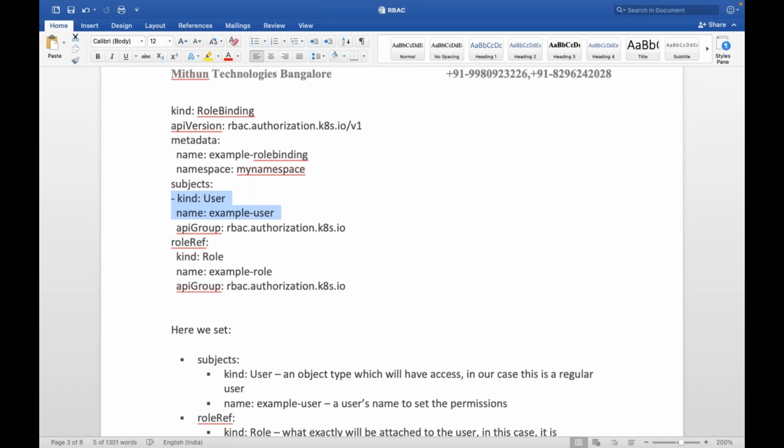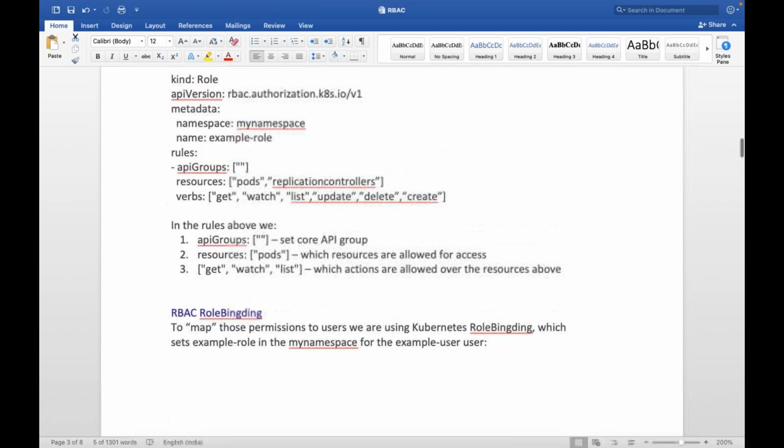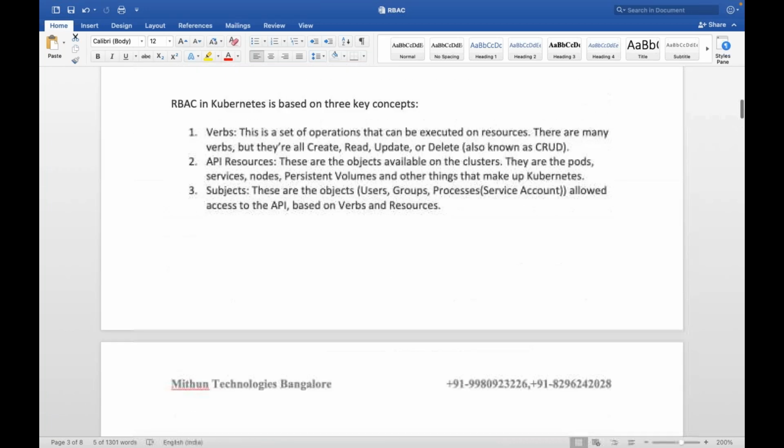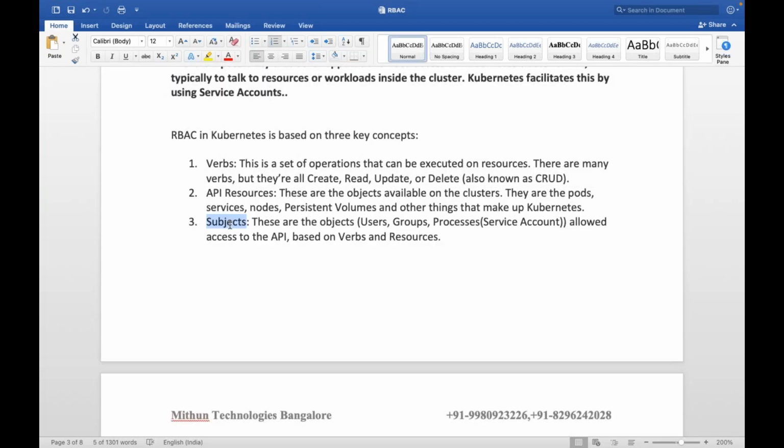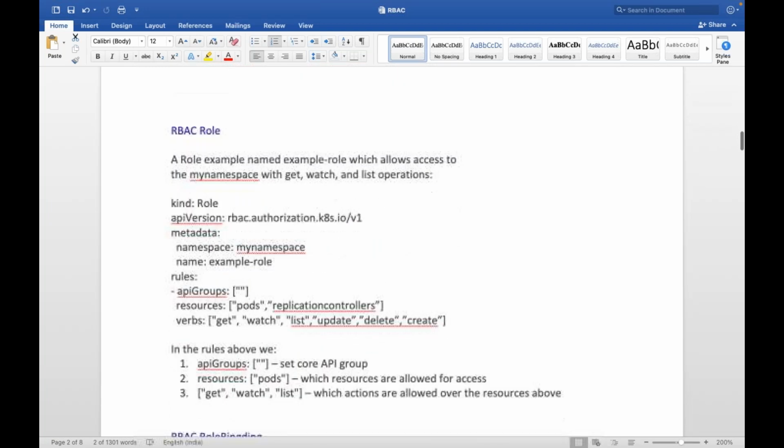But if some application or some process wants to access Kubernetes objects within the cluster, say I am deploying one application, and that application needs access to the Kubernetes APIs, a kind of process or bot, then can I create a service account in Kubernetes? We already use that concept.